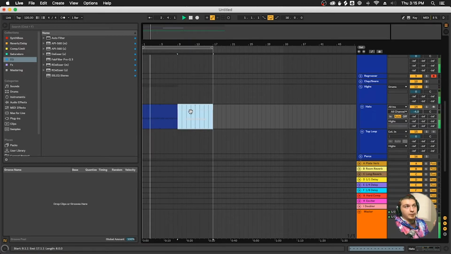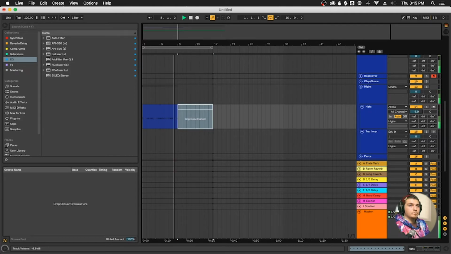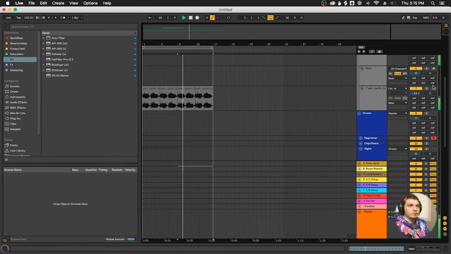So after the first drop, you're trying to come back down. Maybe you have some other synth elements happening. So let's just say it's coming down like this. Just as a very rough example.